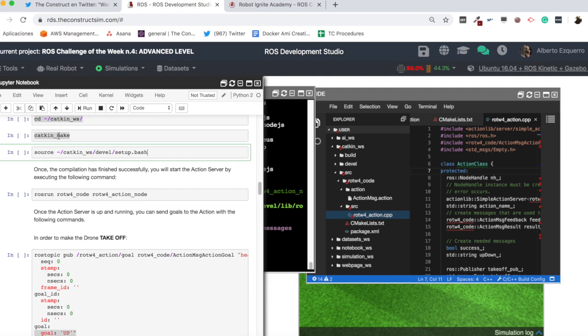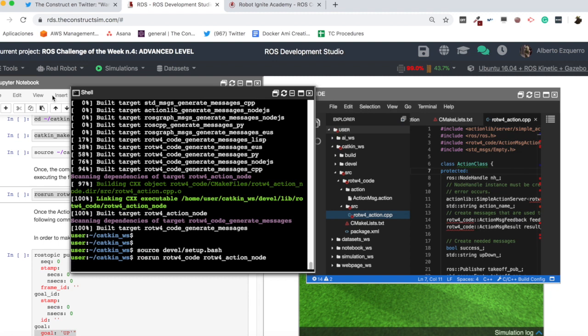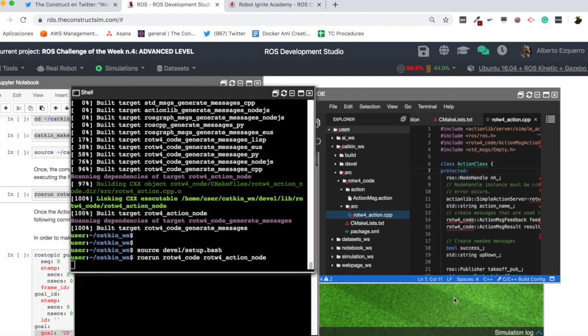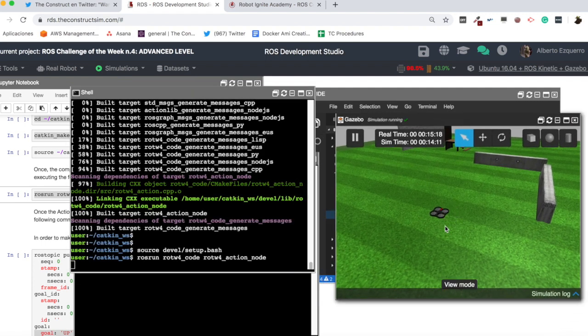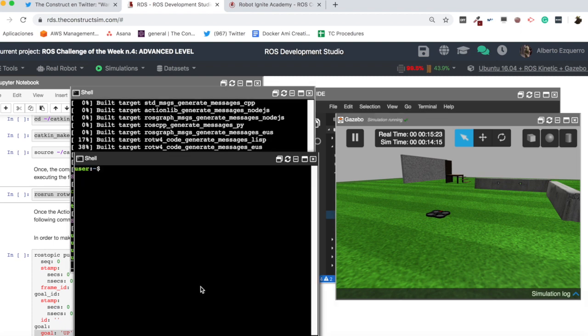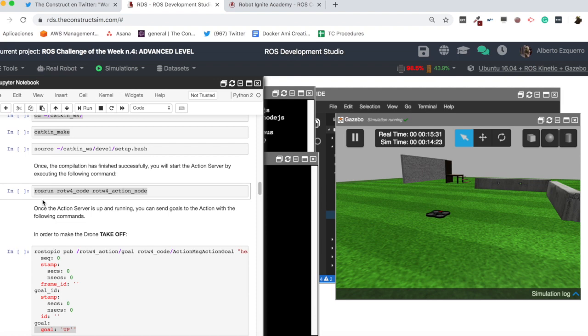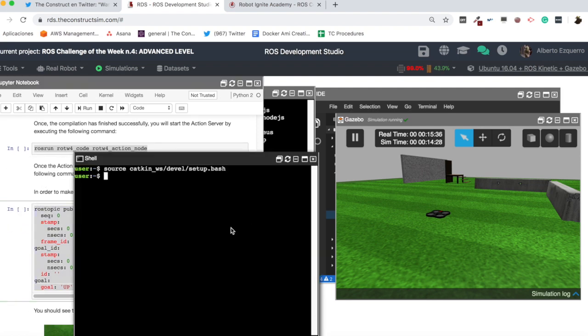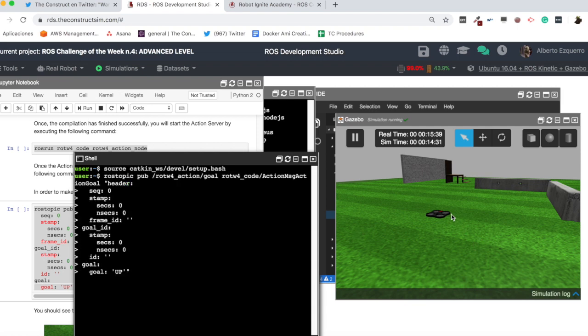So we have successfully compiled it, and now I can run my action server with this command. So let me execute it, and I will open a different shell here, and let me also put the simulation first so I can see if the drone moves or not. Okay, so here I'm running my action server, and let me compile my workspace so that I have access to the newly generated messages. And now I'm going to copy and paste this, and hopefully, if everything works properly, the drone should move up. So let's execute this.